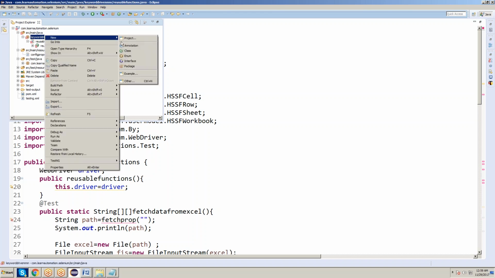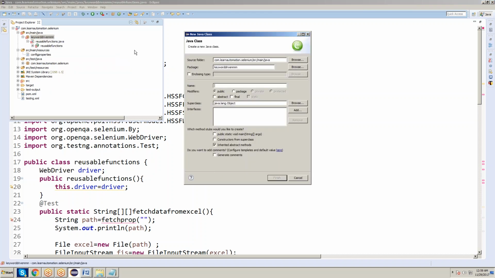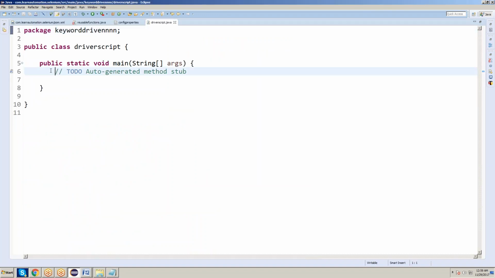Mute SRC, click the new class. Driver script, keep the main public static void main, click on finish. Right. Main method, reusable function.